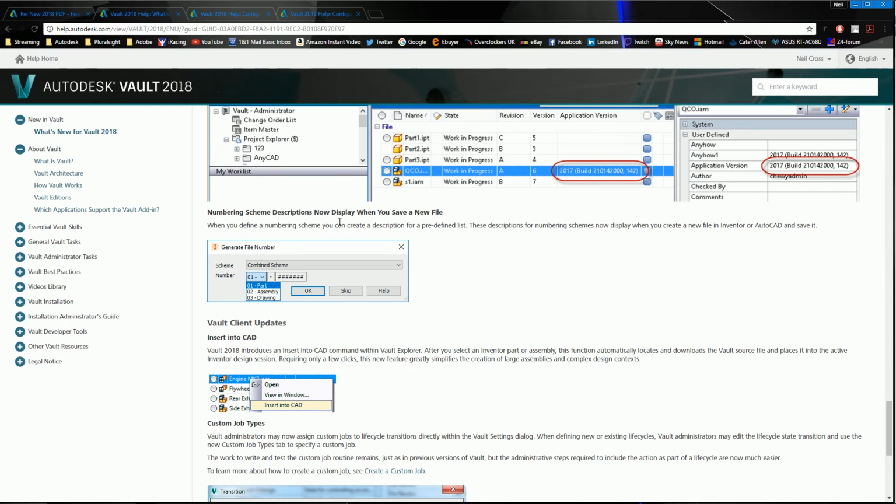Numbering scheme descriptions now display when you save a file. So when you've got a numbering scheme built up of different subsections, you can now see what each subsection means. If your numbering scheme is 01 dash then a random number, hitting the little drop down here will tell you that 01 is a part, 02 is an assembly. That is really useful. Never had that in the past.